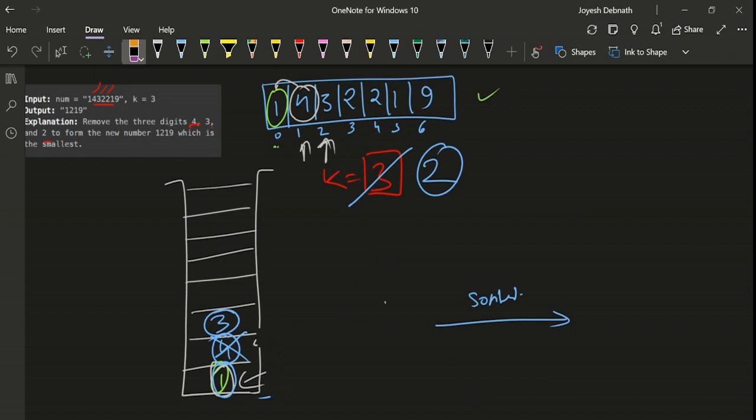Let's move on to the next position, index 3. The element is 2. Again we scan the stack. We see the topmost element is greater than the current element, and since our k value is 2, we can remove this topmost element, and since we have removed one, we reduce the k value by 1. Again we check our current value with the topmost element, which is now 1. We see that our topmost element is lesser than the current element, so we can enter 2 into the stack.